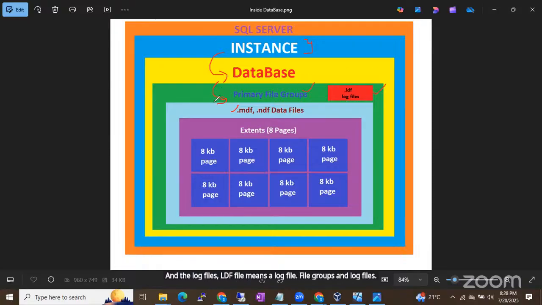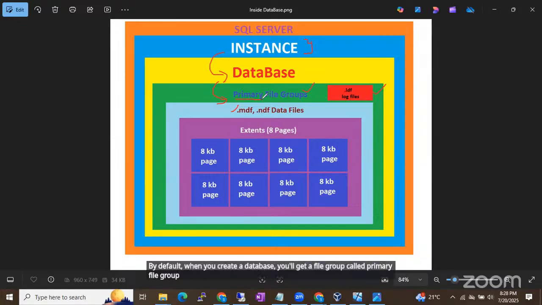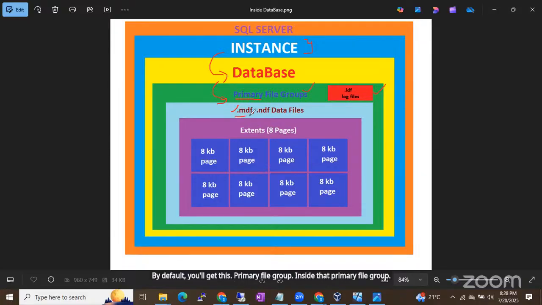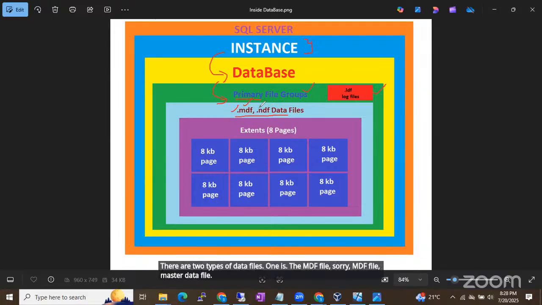If you go inside the file groups, by default, when you create a database, you will get a file group called primary file group. Inside that primary file group, the data files will be created. There are two types of data files. One is the MDF file, master data file. The second one is the NDF file. NDF means next data file or new data file. Are you getting the point, guys?